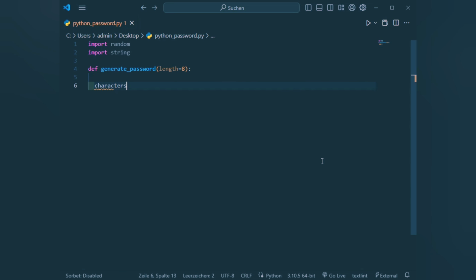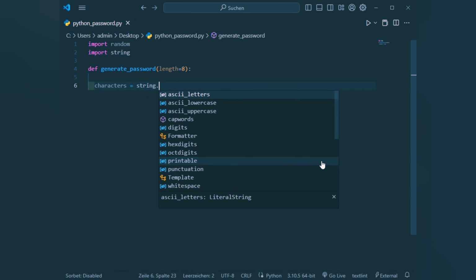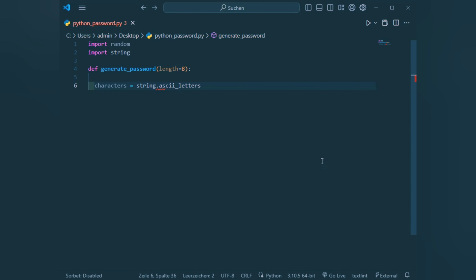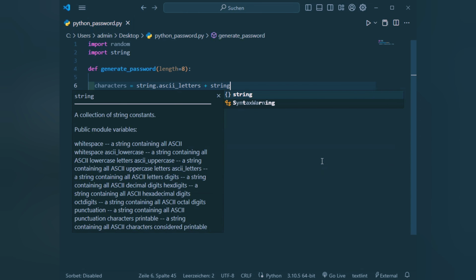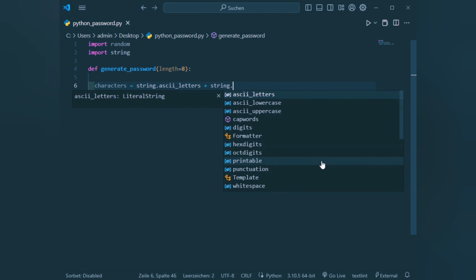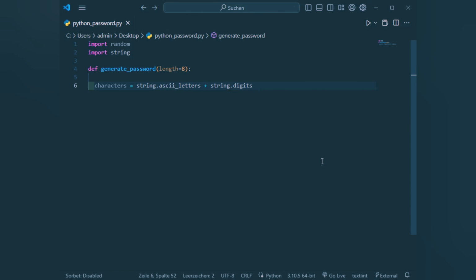The characters will be string dot ascii letters, and plus we can make this password with digits, and we can use punctuation as well, but I wouldn't use it. I will use only letters and numbers.